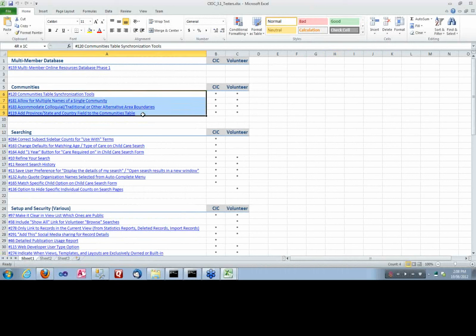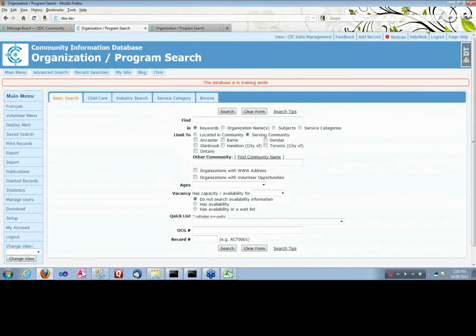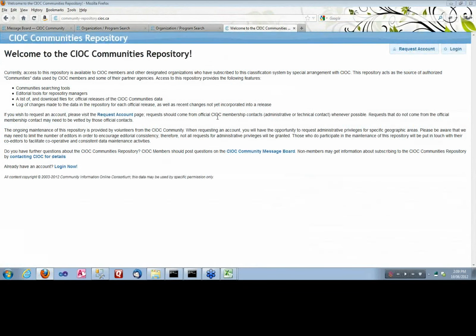So next we'll talk about some of the communities changes. And one thing that I'm going to show today that I didn't show in Thursday's session is our communities repository. Okay, so this is our new communities repository, and anyone who would like to get access to it is welcome to use the built-in account request form.